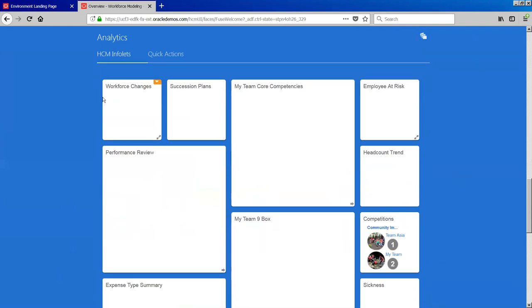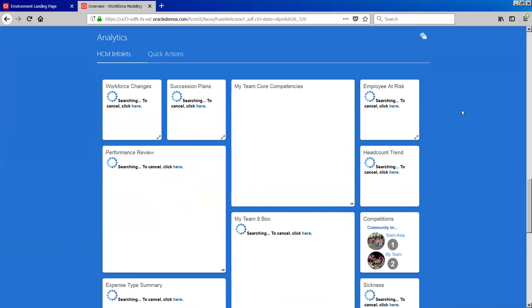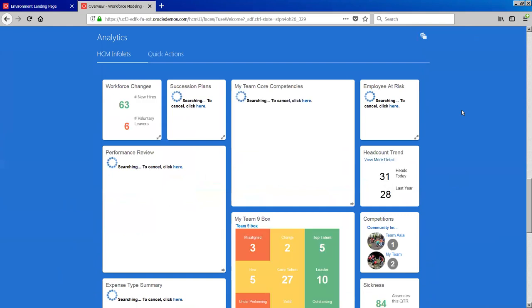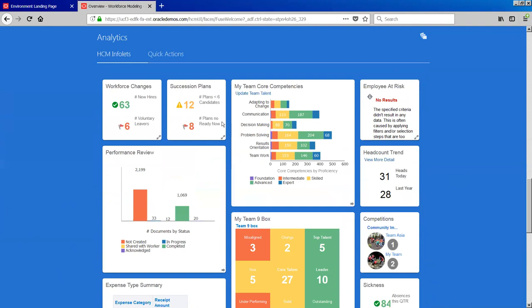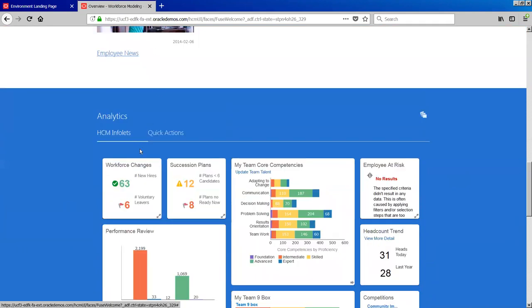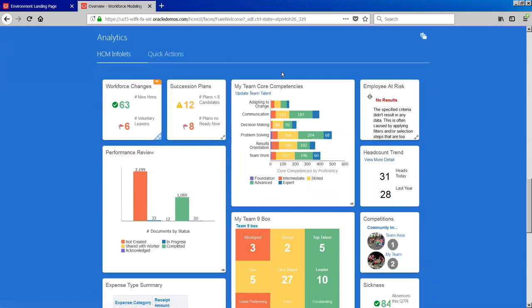Infolets are nothing but reports we can create in a reporting tool. We have several reporting tools called OTBI and BI Publisher. I will talk about that later. When a report is built, that report can be displayed in the application itself. It is called an infolet.